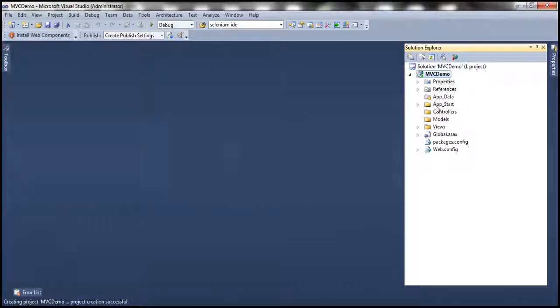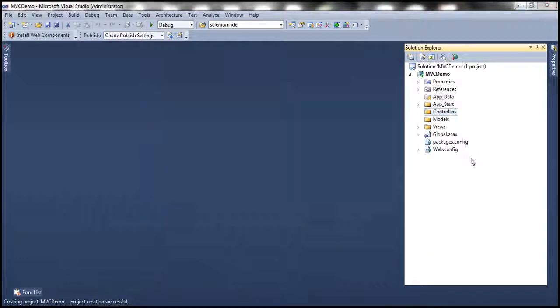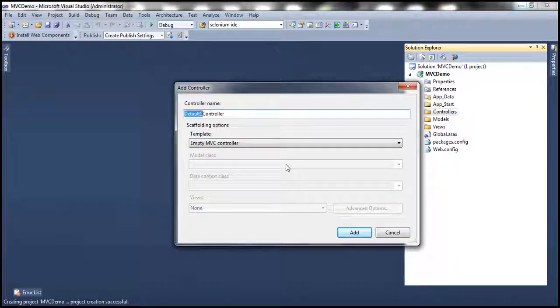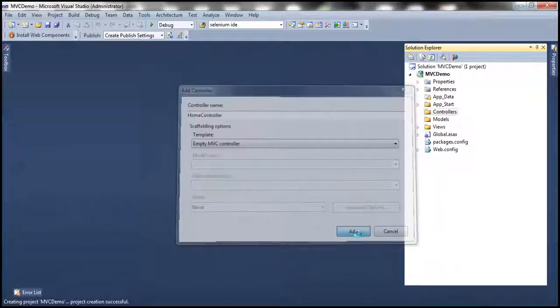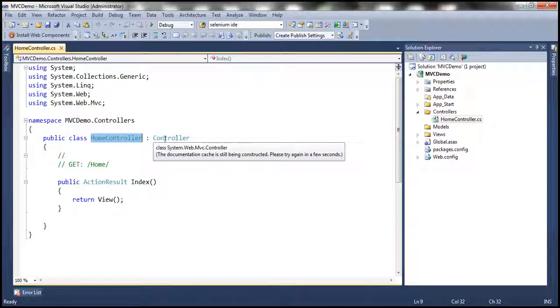Now let's go ahead and add a controller to our MVC project. To do that, right click on the controller folder, add controller, and then give your controller a meaningful name. I'm going to call this home controller. Click add, and that should add a file with the name homecontroller.cs to the controllers folder. This is nothing but a class file, so it has a class with the name home controller. And notice this class actually inherits from the base controller class.